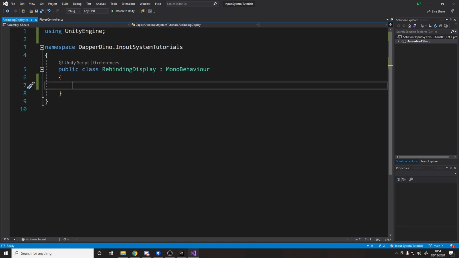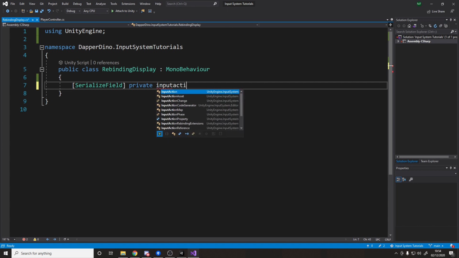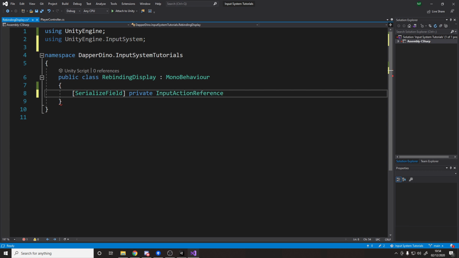So let's do all of our fields first. We want a serialized field, private reference to quite a few different things. One will be an input action reference. And that's so that we can reference one of our actions from our map. So we've made a move and a jump action. So I'm going to reference the jump action. So we'll just call it jump action.